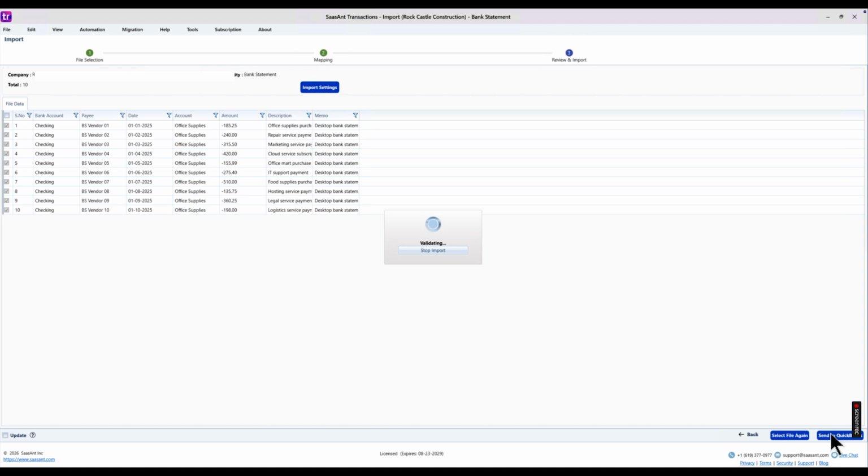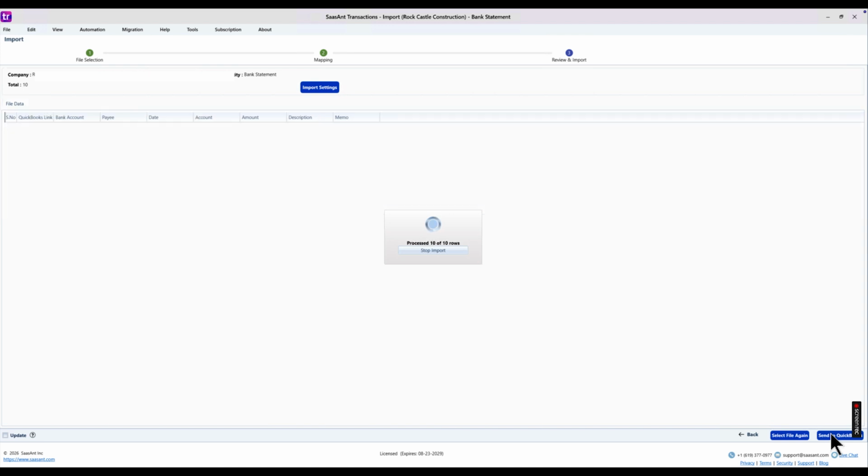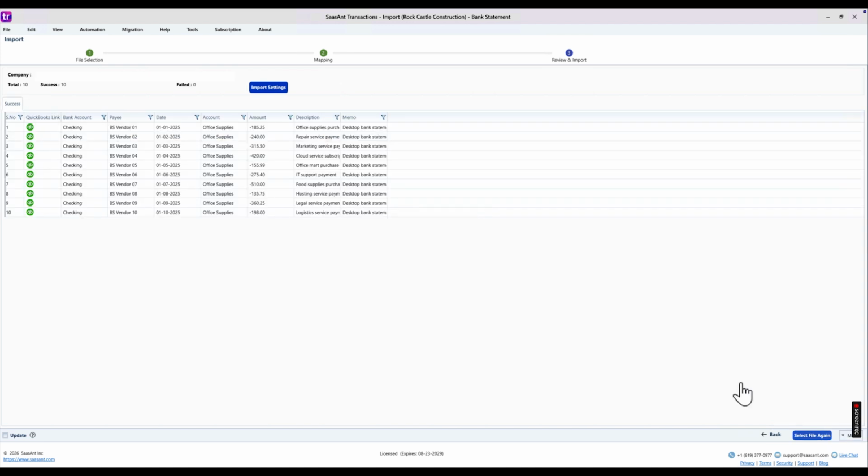SaasAnt will now validate the file and import the bank statement data into QuickBooks Desktop. After the import is completed, you'll see the result summary. Here, you can check the successful records, failed records, and errors, if any. If any record fails, review the error message, fix the issue, and re-import the corrected records.